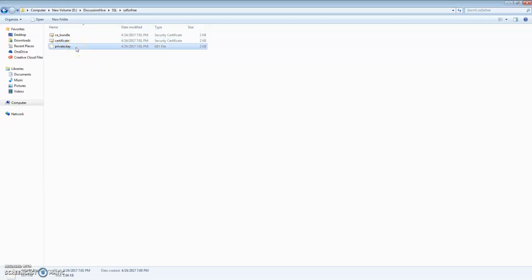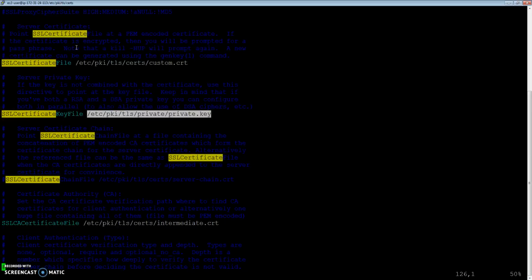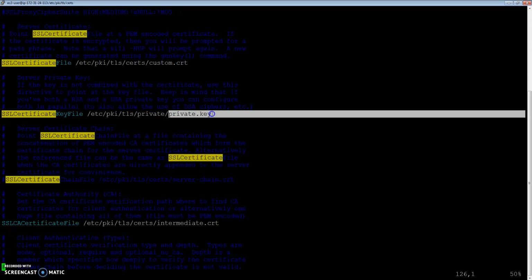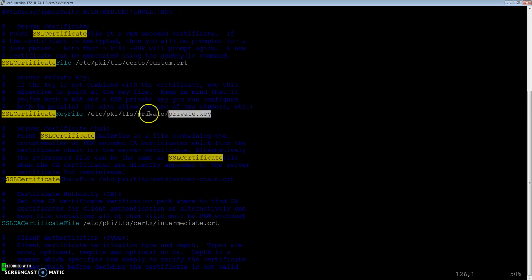You just open this file and create a file in your Linux box, right? So this is private.key. You could name it whatever you want here. It's not mandatory to have private.key. Whatever you name it and put the file in this folder, you just have to replicate that name here, right?